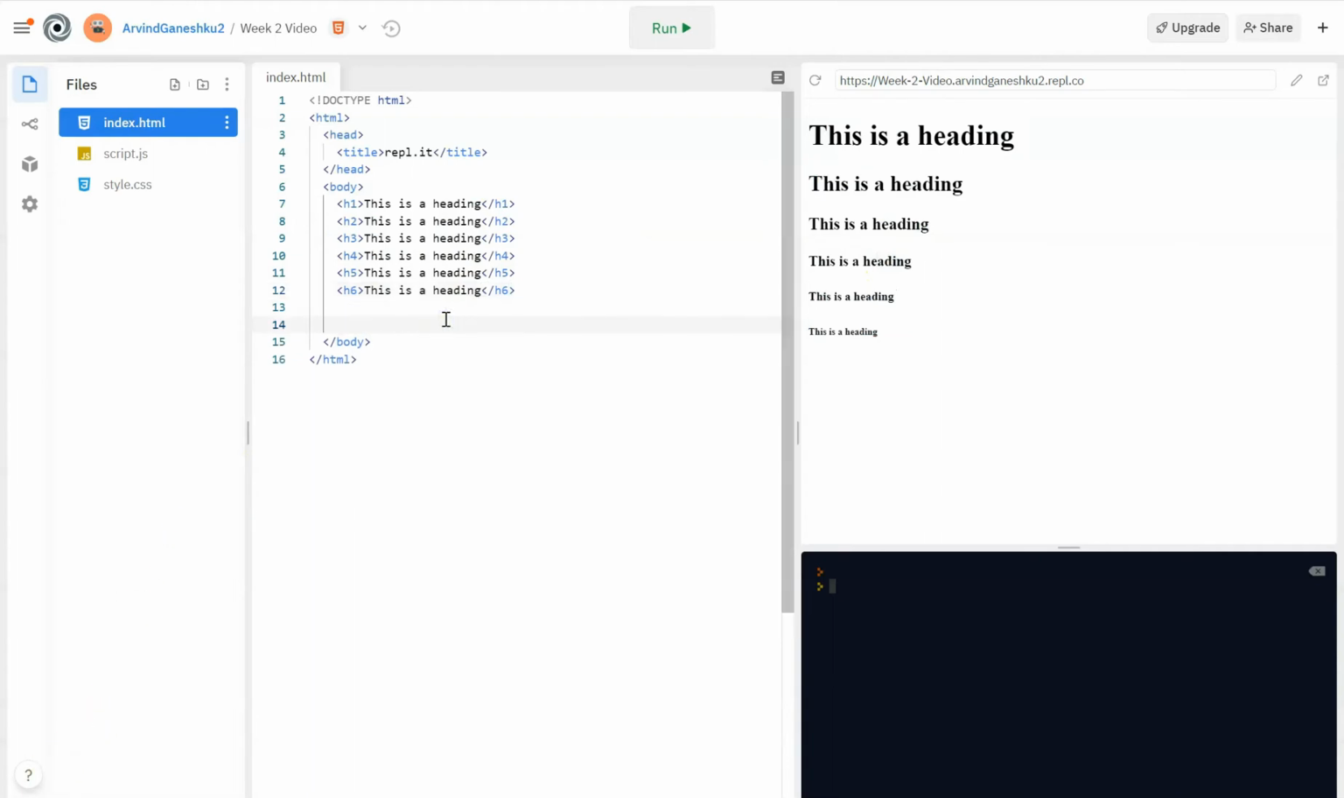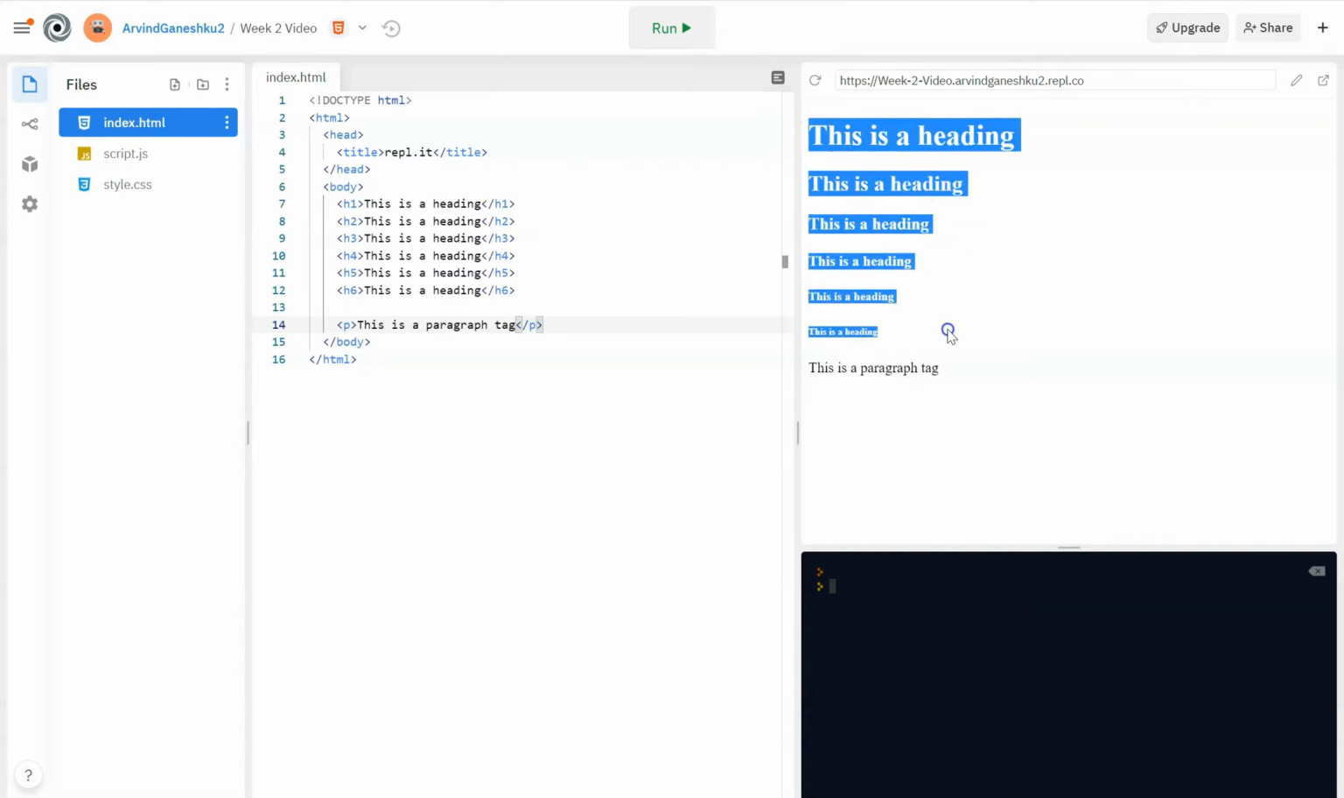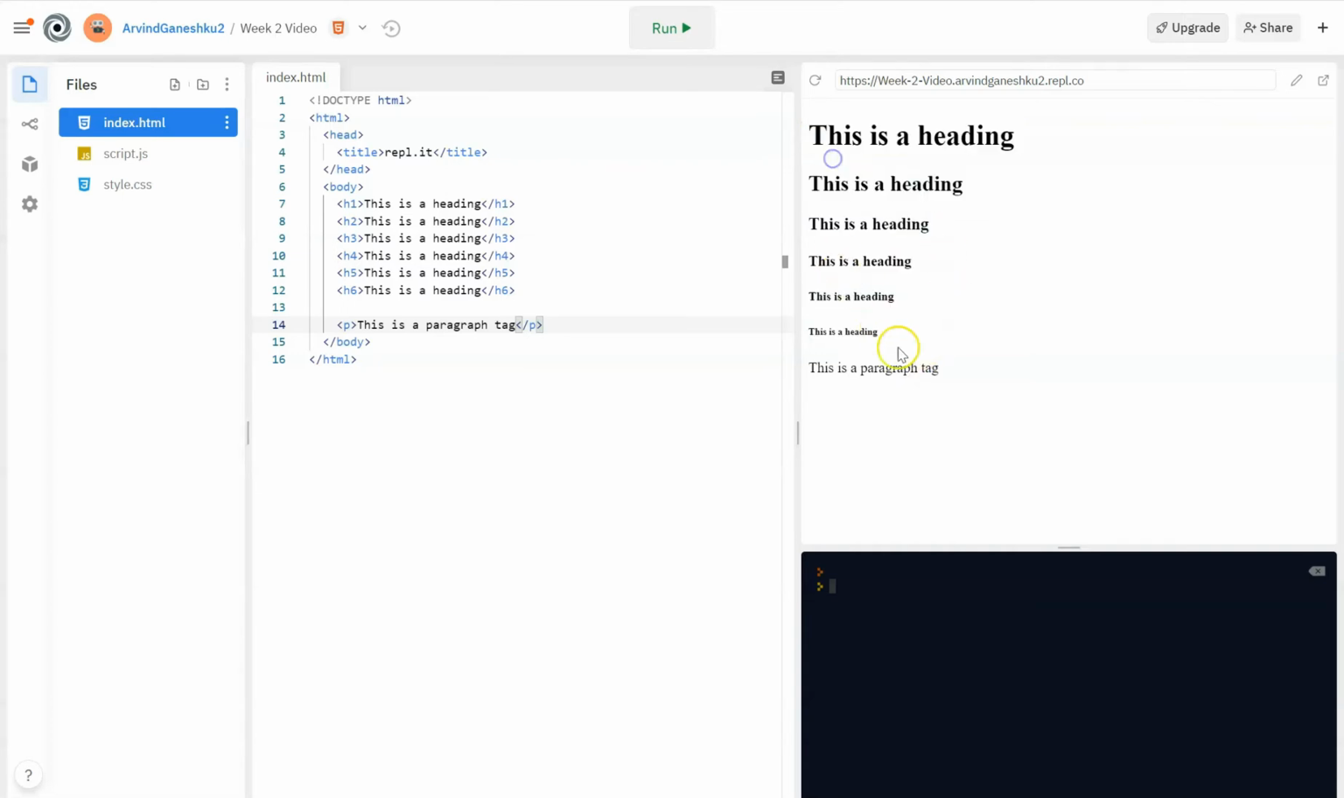In addition to the heading tag, we have the paragraph tag. The paragraph tag, as you can guess, allows us to add a paragraph of text. If I go ahead and run it, you can see at the bottom here, this is a paragraph. And in addition, the paragraph looks different than the heading tag.